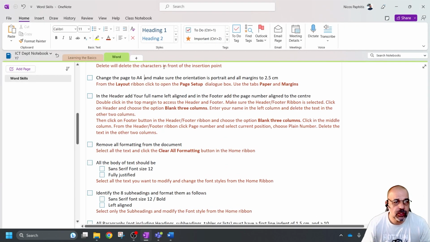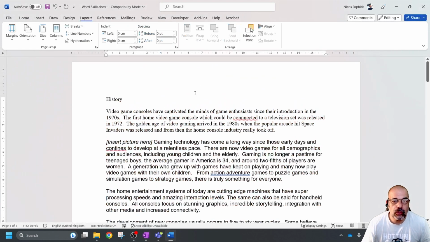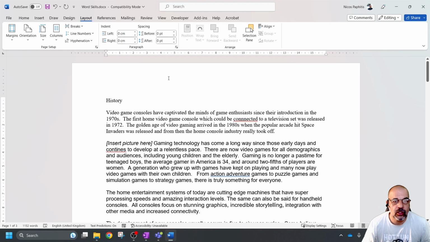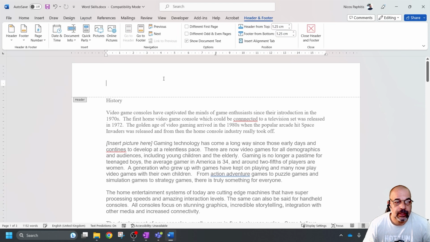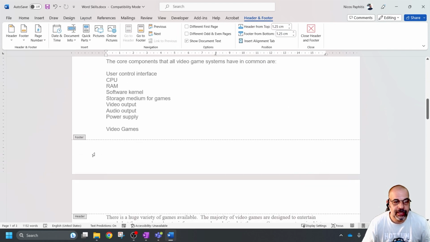So next, what we're going to do is go to the header and add your full name, left aligned, and in the footer add the page number aligned to the center. Okay, so to do this, I want to double click inside the top margin or the bottom margin. So if I double click quickly here, let's try that, there we go. It now opens the header, and if I go down, there's my footer.